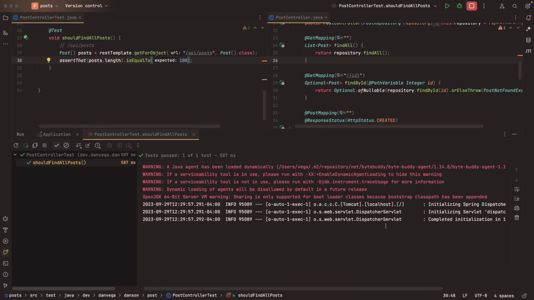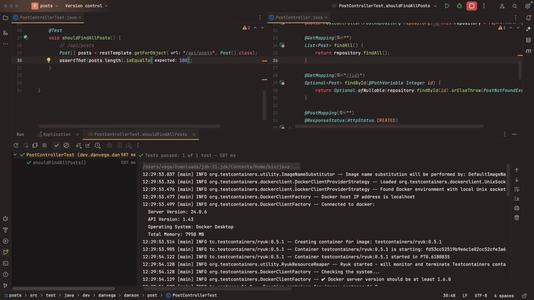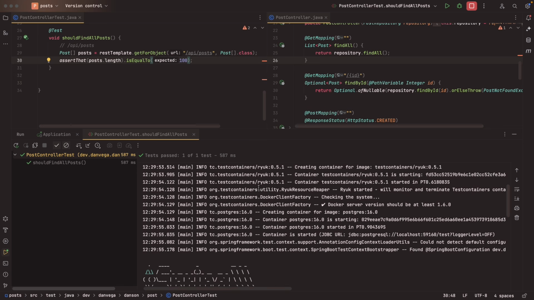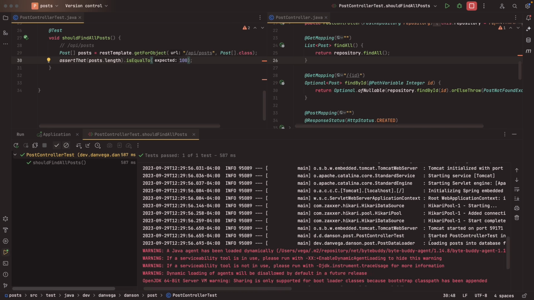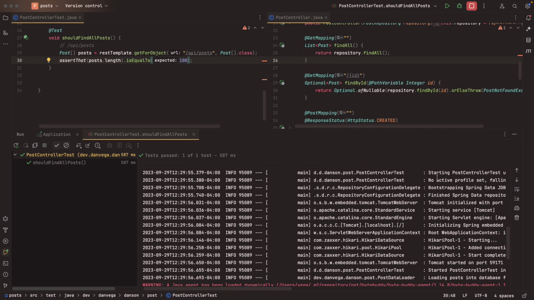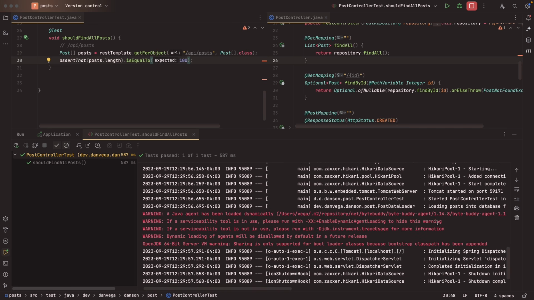All right, that worked. That means our container spun up. We can go ahead and look through the logs here. Our container spun up using Testcontainers. Again, that was pretty fast. Do we have some logging in here? Thought I would see some logging.